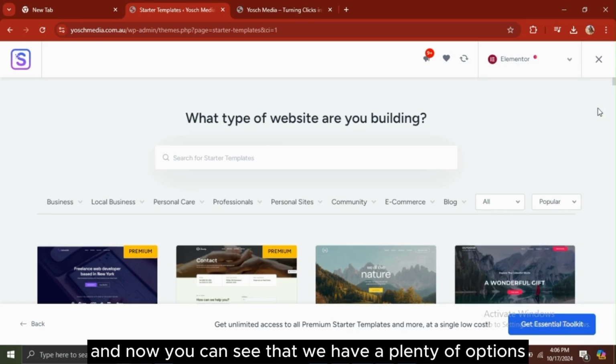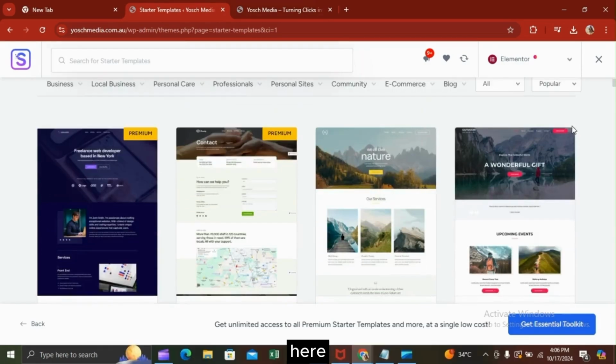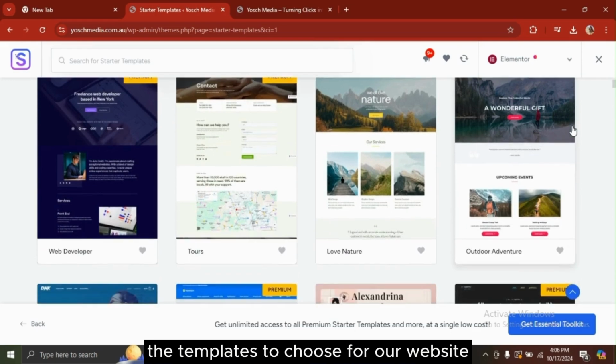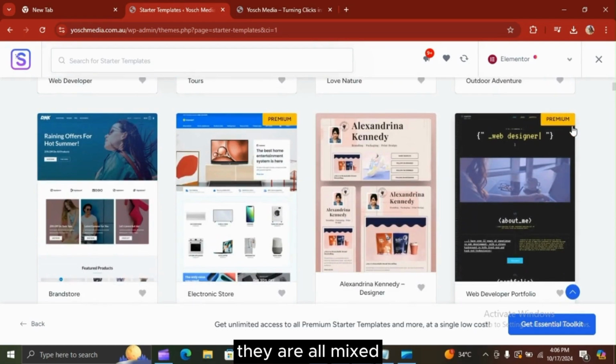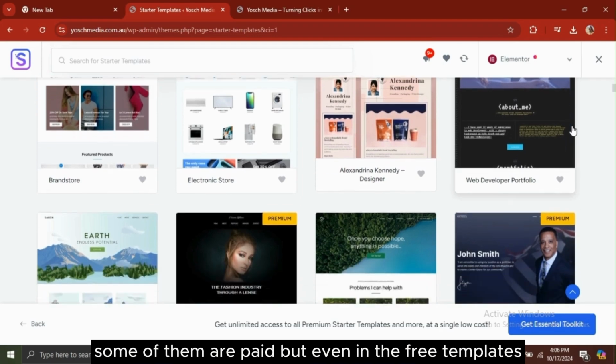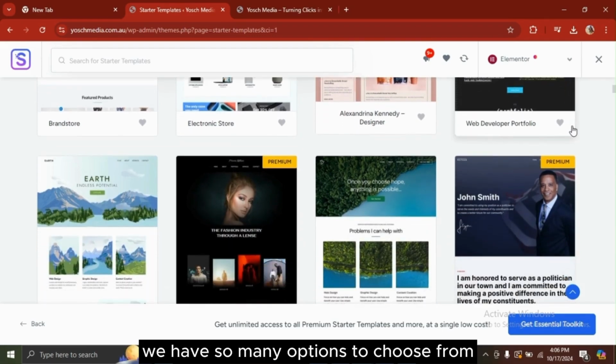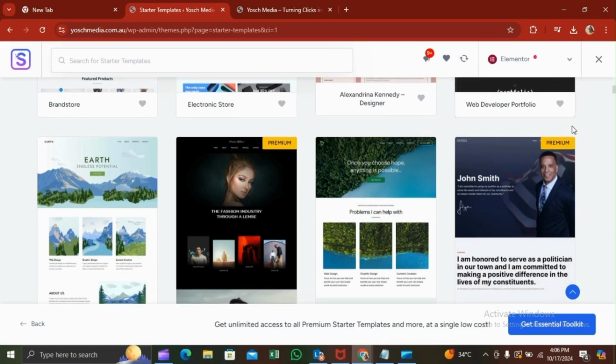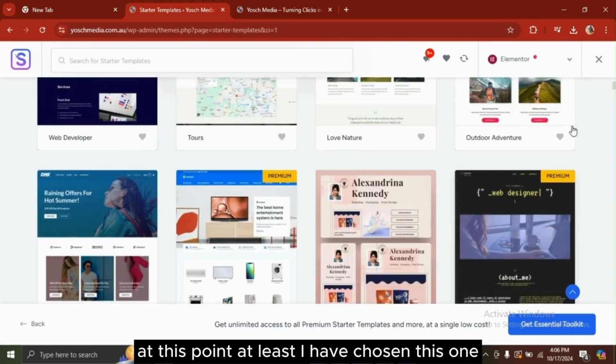And now, you can see that we have plenty of options here. The templates to choose for our website are all mixed. Some of them are free, some of them are paid, but even in the free templates, we have so many options to choose from that we don't need to pay at this point at least.